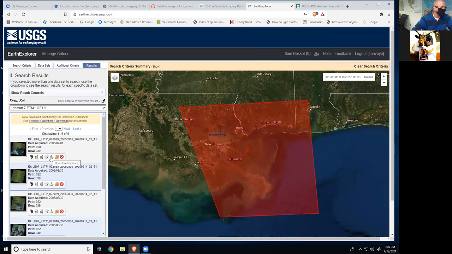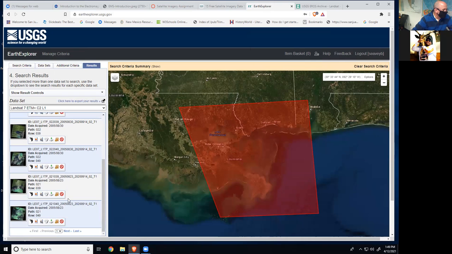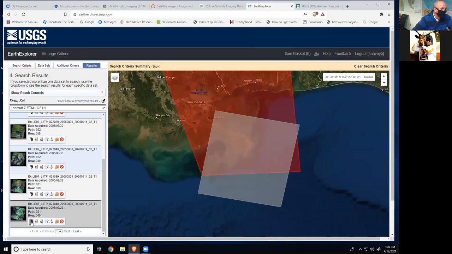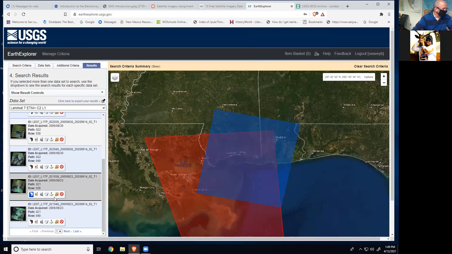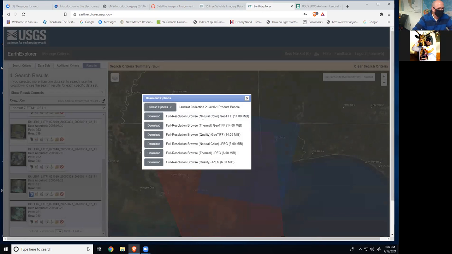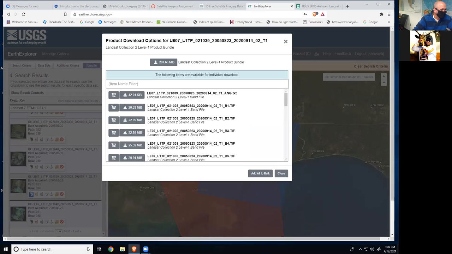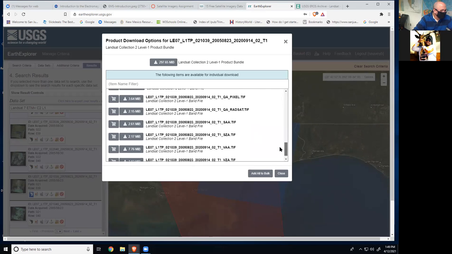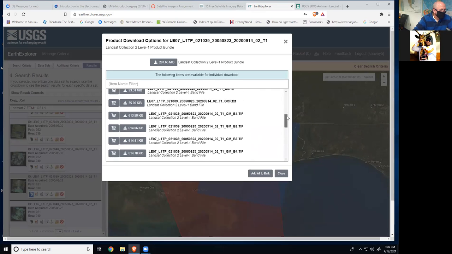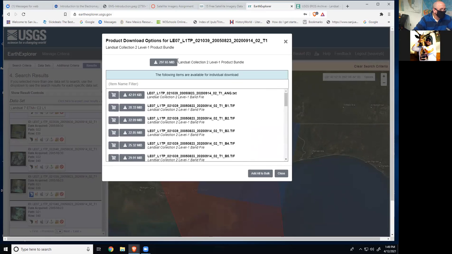So I believe if I just pick one of these, which one do I want to pick? Let's get right on that one. That's pretty good. So if I download options on this, I get quite a few options, right? So we're not quite done choosing stuff. Yeah, these are all the TIFF. Oh, there's the product bundle, the whole shebang. Let's close that. Add all to bulk.